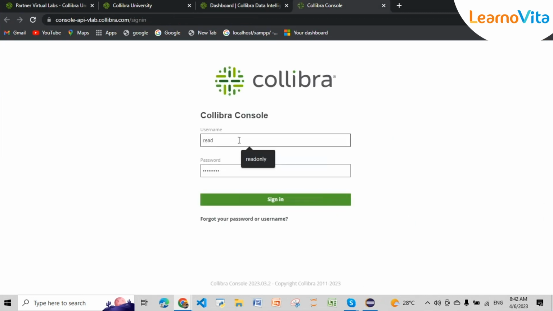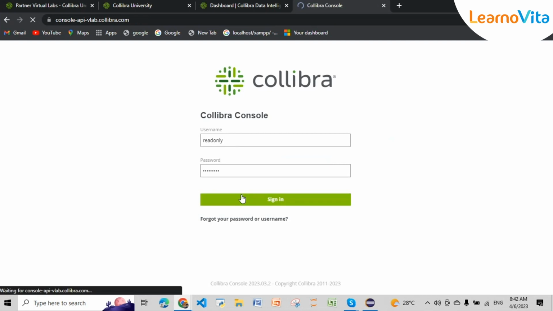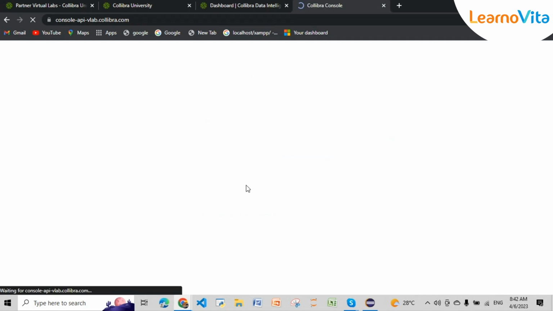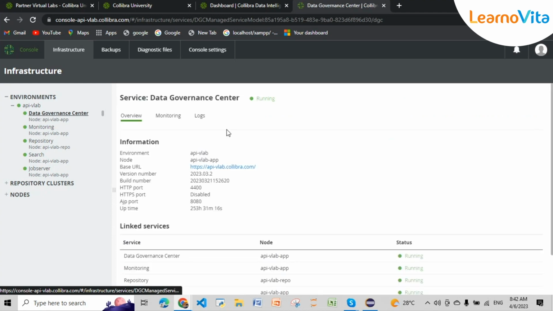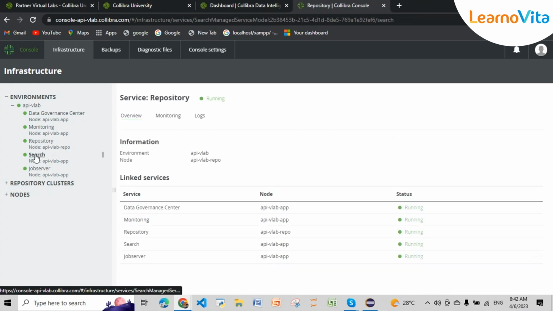Set a password. Yeah, the username is print only. For each DGC instance, for example, if we have two instances for our organization, dev and production, for each Collibra DGC there would be a console. Inside the console we have infrastructure, data governance center, monitoring, repository, search, and job server. Each one has its own logs, like for repository and for search.